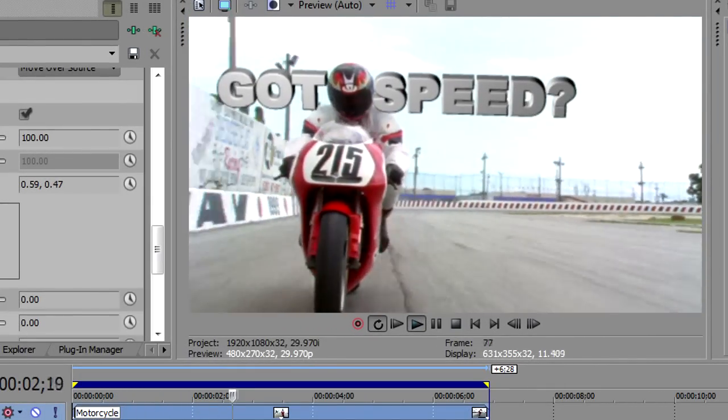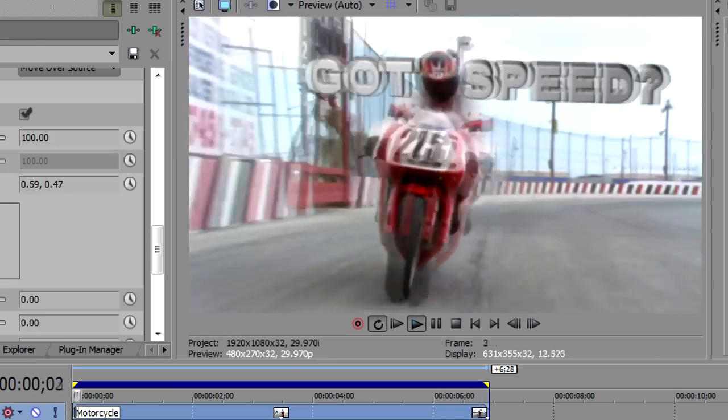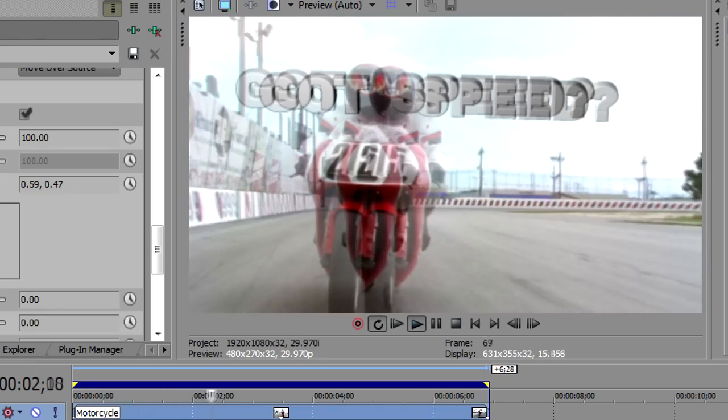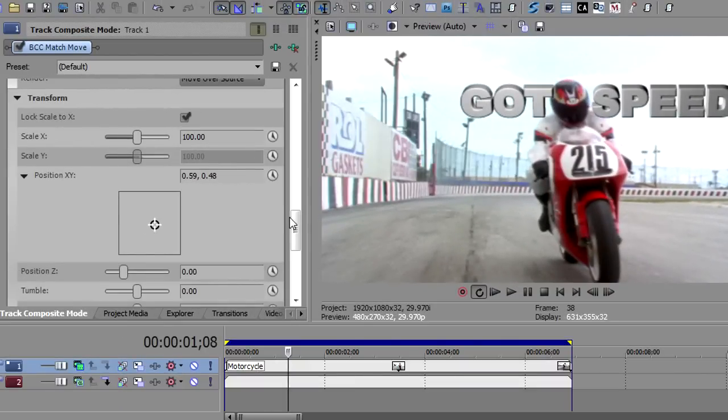And there it is. We've taken the match mover and we have matched precisely to the helmet of this motorcyclist, and it's that easy to do match moving. Okay, so let's take a look at some of the other parameters.